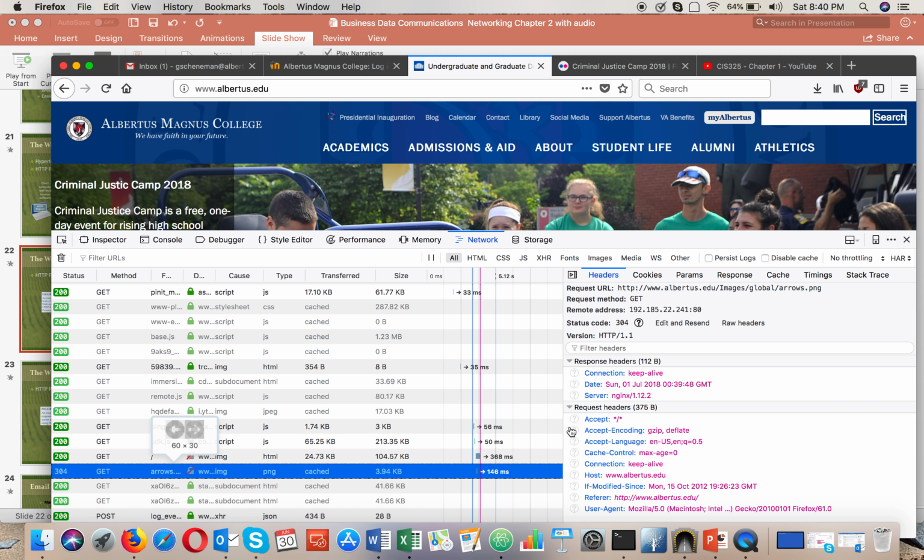Here I can see the response headers and the request headers. So I'm telling the server, for example, that I'm using Mozilla 5 on a Macintosh. The referring address was albertus.edu. It shows me the time that this was modified. It gives me the host, and some keep alive information. It'll accept a compressed message, which it's getting, and it will send some response information as well.